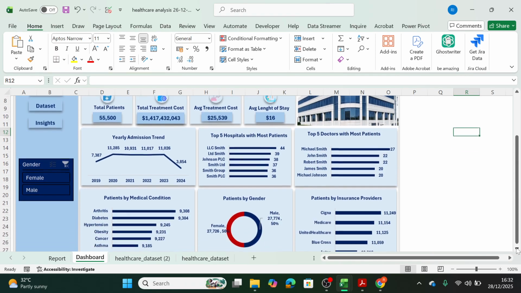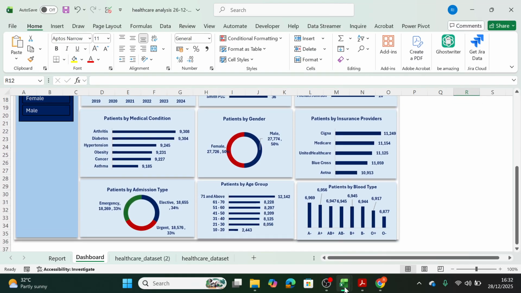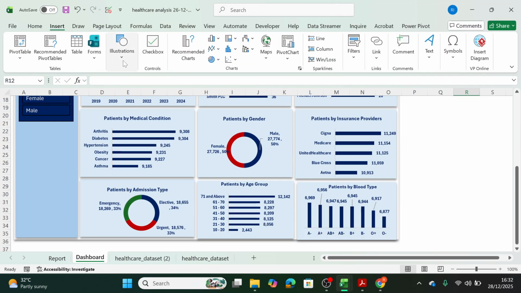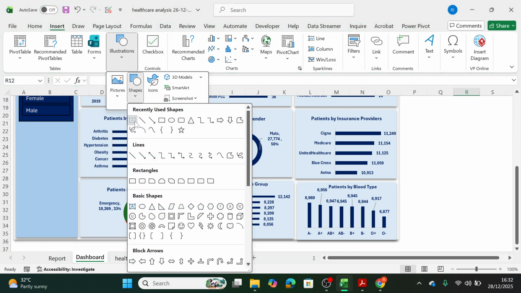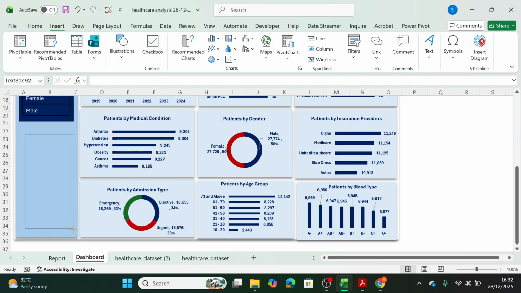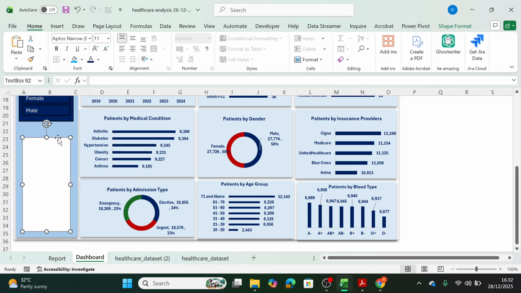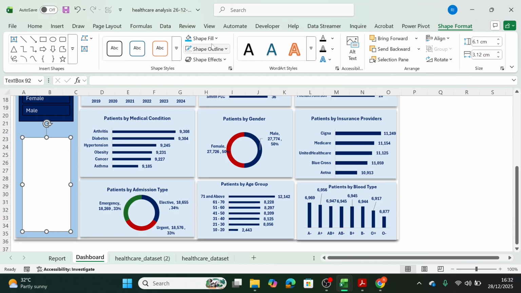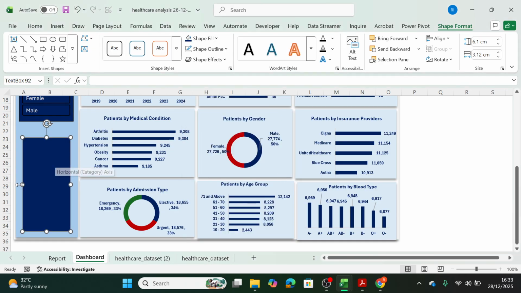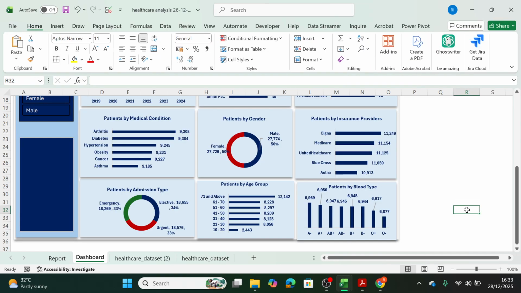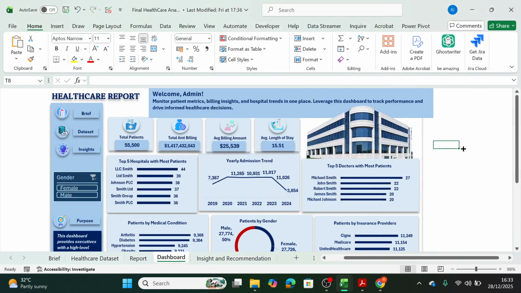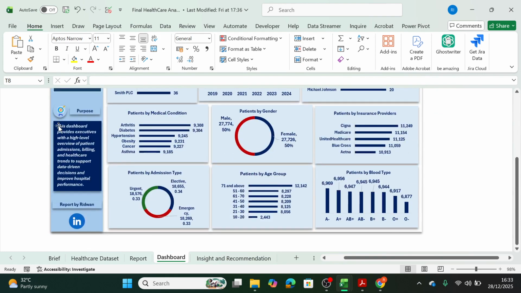Now the purpose of this dashboard, just like I have here. So I have to do insert, and I'll do text box. See text box here. So now I'll use this background color, shape fill. Then I'll do the background color. So you see what we have here, guys. Now instead of me typing, permit me to just copy what I have here.